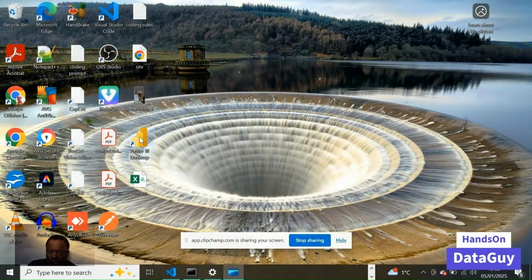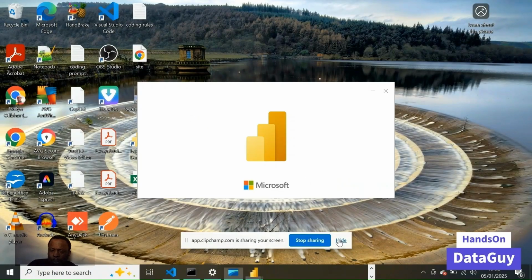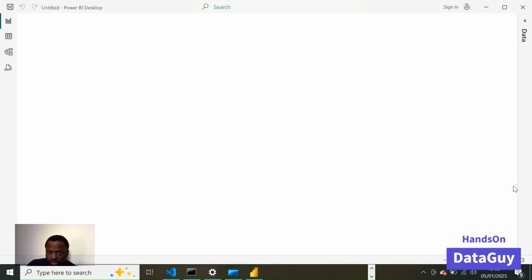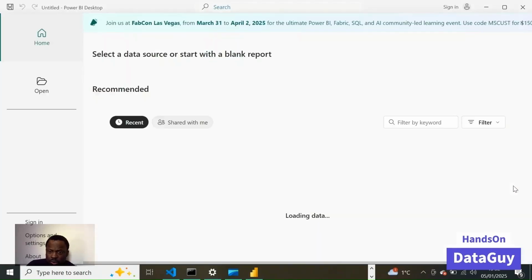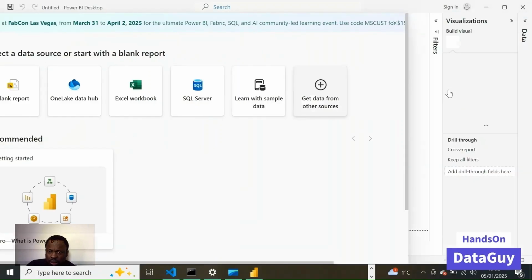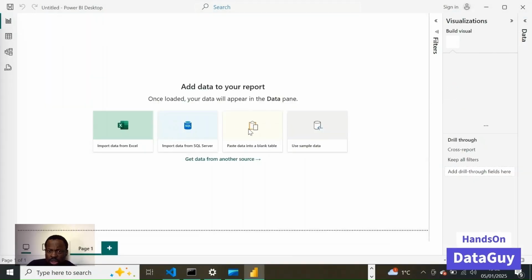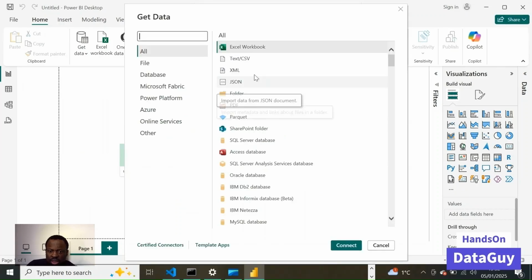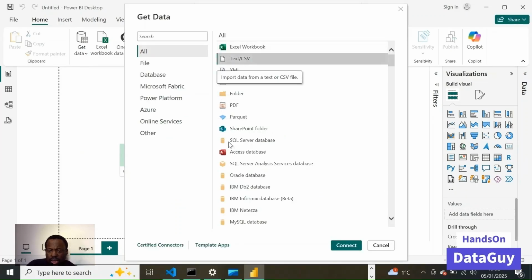I'll proceed by clicking on the Power BI icon on the desktop, and wait for Power BI to load. It depends on how fast your system is, so it's advised to use a very fast system, or you just use cloud hosting. So I go to import my data. I'm trying to import CSV, so I'll navigate and click on Text/CSV and click on connect.